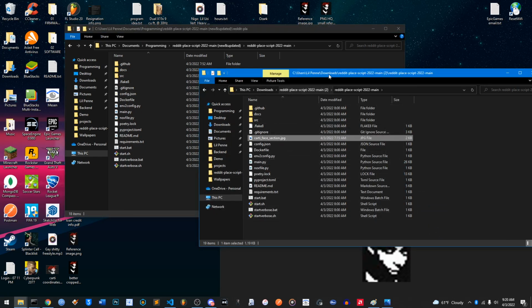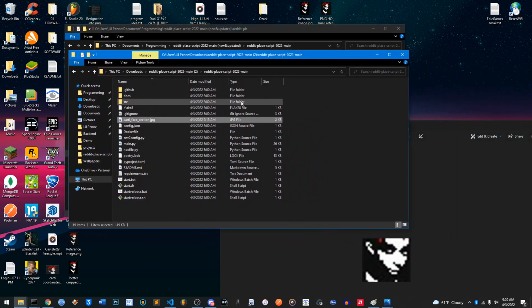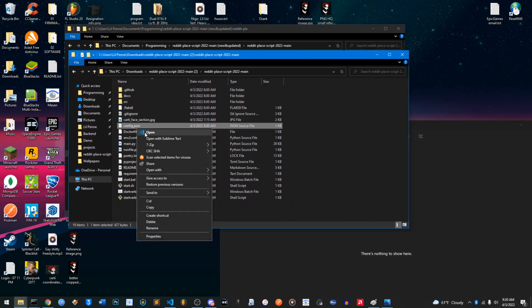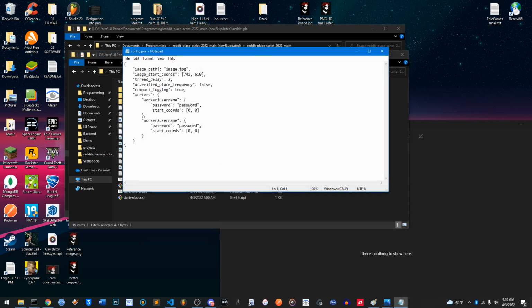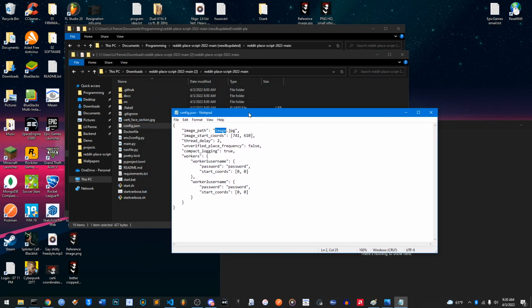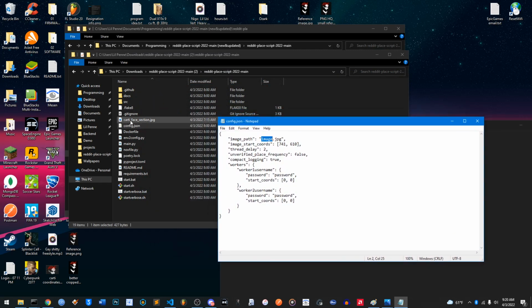So now, instead of using a blank image, we have the image that we're going to use. But in order to actually use it, let's see, open with Notepad. So this is referencing the original image that it came with when you downloaded it, but now the one that we have in there is called Carti face section. So we got to change the name so it can read the correct image.